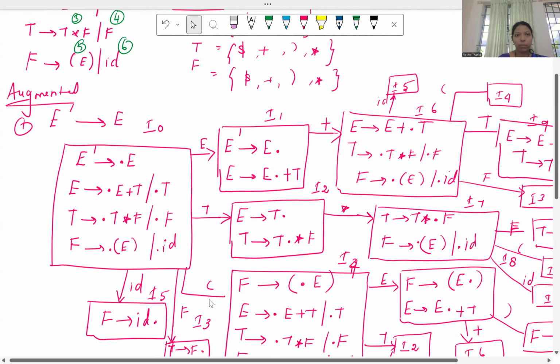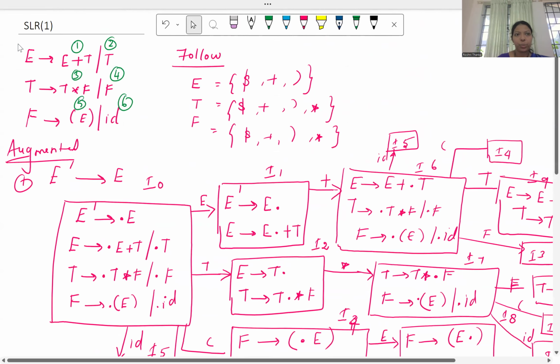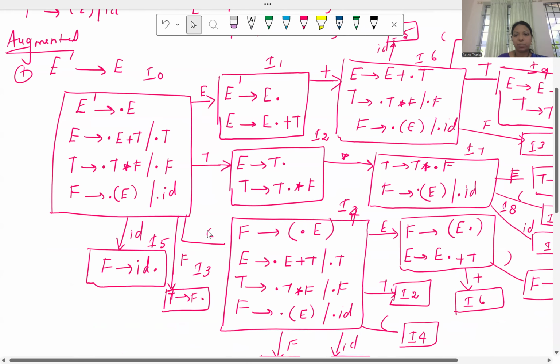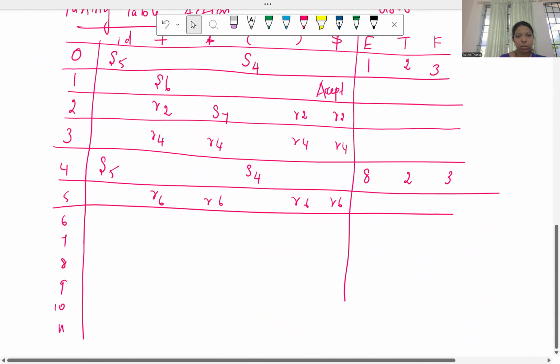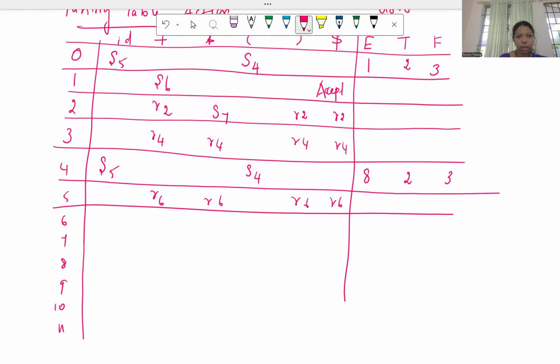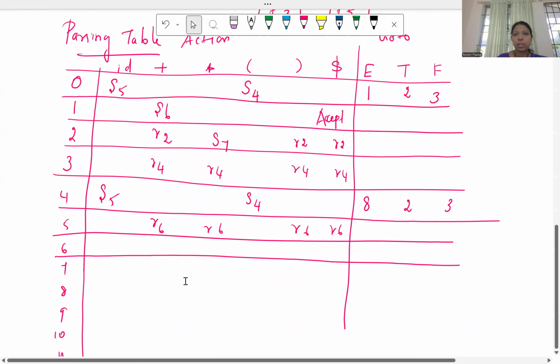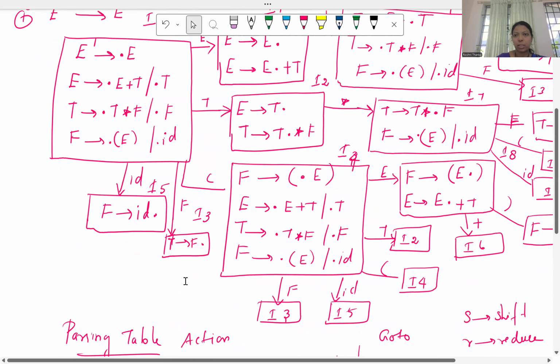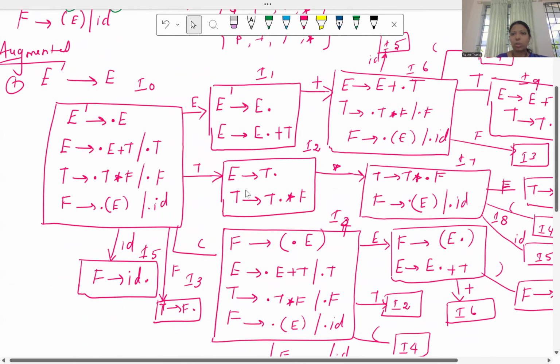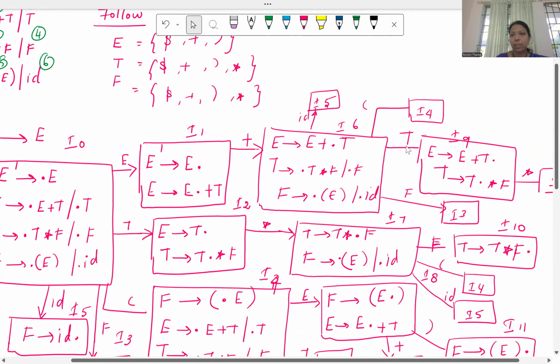What is the meaning? For example, E plus T can be reduced to E. T into F can be reduced to T. That is the meaning of reduce. So the fifth state is also now over. And now let us go to the next state, that is the sixth state. If you go and see the sixth state, where is the sixth state? Here is the sixth state. On the sixth state, on capital T, it is going to I9.